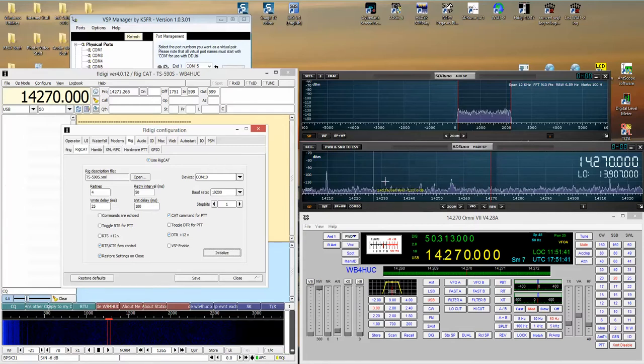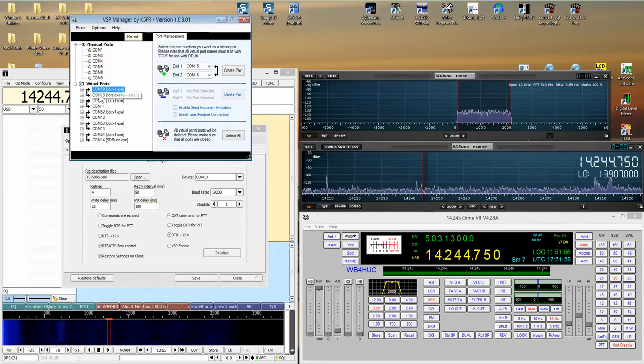And it's the same thing. You can see that if I point and click in the panadapter display, these will change. If I tune the radio with the knob, it'll change. So it works. And again, we showed you this. You can see that FLDigi is using COM port number 10.